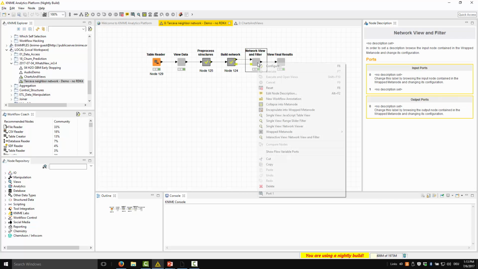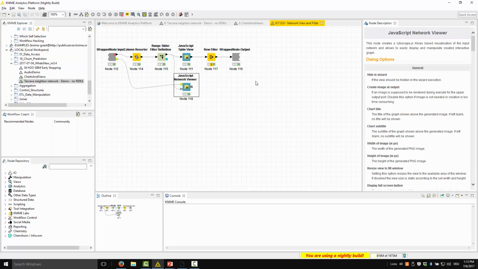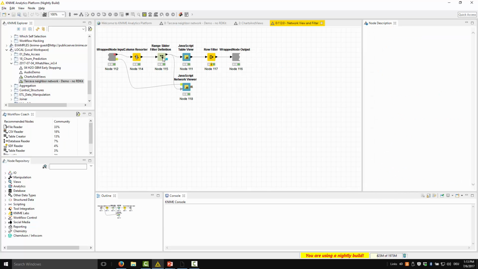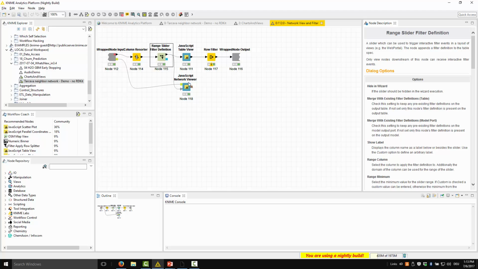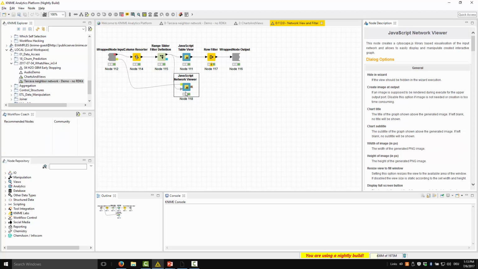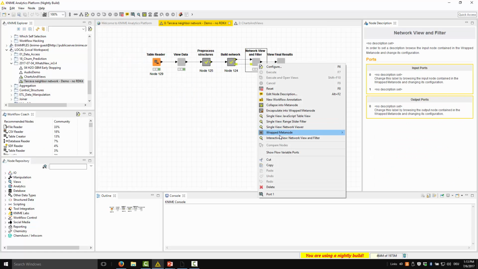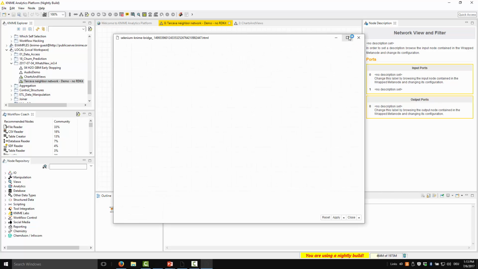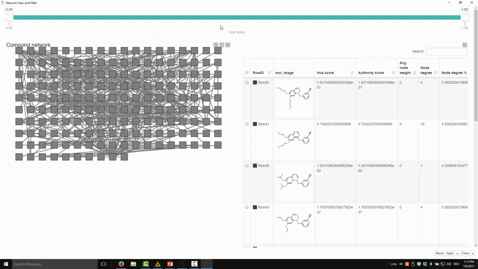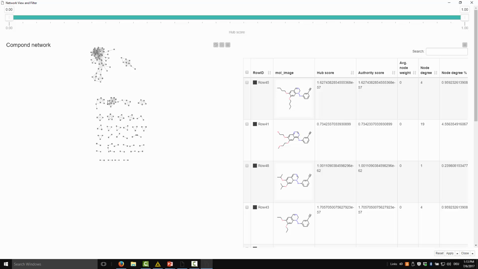So let's quickly peek into the wrap metanode view. Again, we have some range sliders, and then we have different visualizers like this new JavaScript network viewer and just a plain table. Again, if I use the wrap metanode view and look at it, then I see my slider definition, the table, and then the network itself.